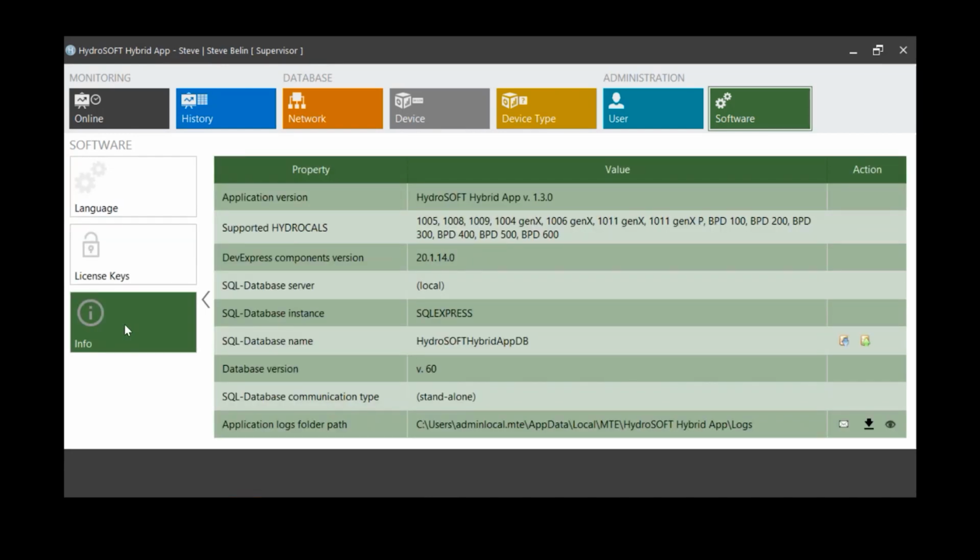Then on the third menu, you get all the information about this software. The name, which HYDROCAL are supported. You see, for the time being, BPD with PD function are not supported, but will be released soon. This software is Hybrid App 1.3.0, and we already have a few different release versions for that software.